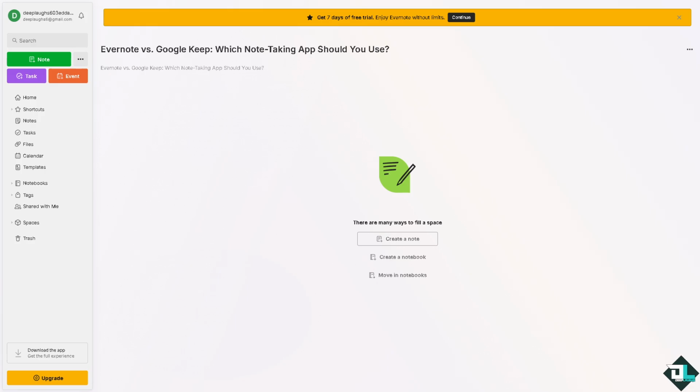All right, so we are also using Evernote for quite some time, and it supports real-time collaboration and comments for shared notes. It helps us to maintain consistency and efficiency in the note-taking.